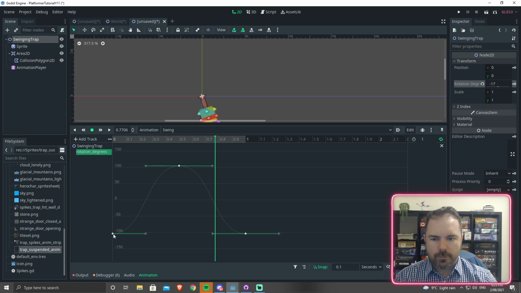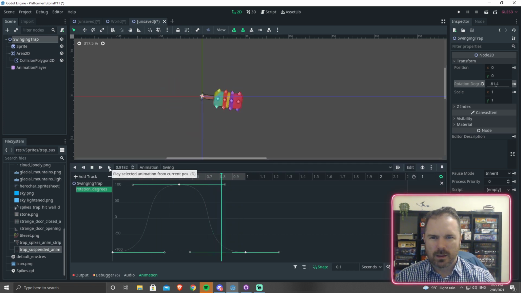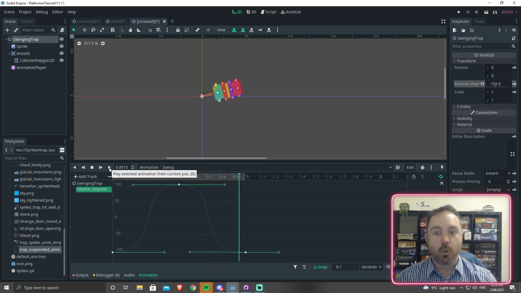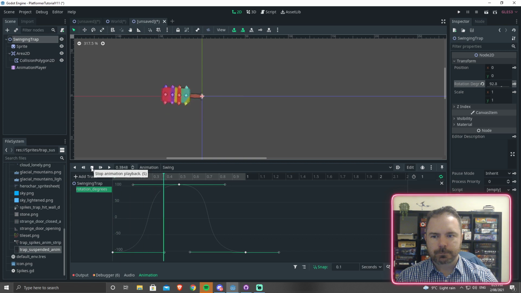The steeper it gets, the faster it goes. But I'm actually going to make it a little bit steeper. So I'm going to pull this one that way, and that one that way, and then that one that way, and that one that way. Now what this should do, hopefully, is if I hit play, it should look like it has more momentum. So that's the kind of output that we want. I think that's looking pretty good. I'll stop that.